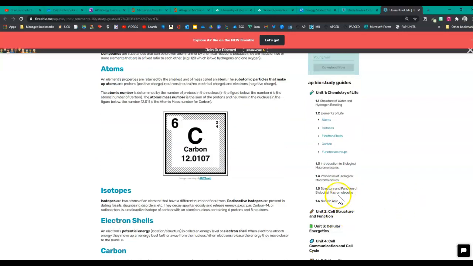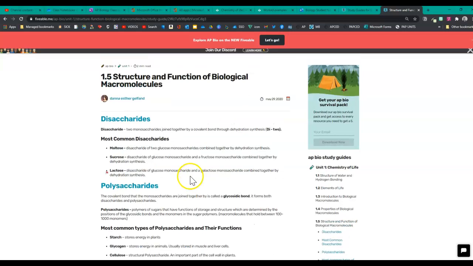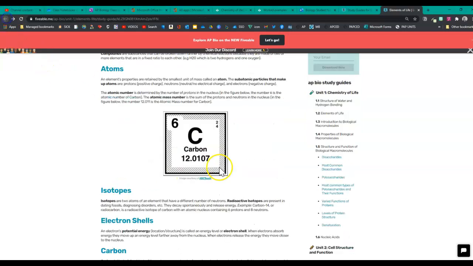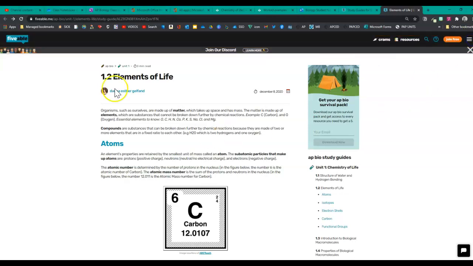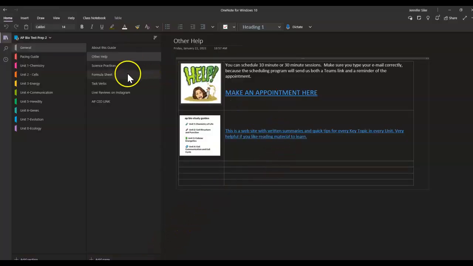For every single one of the units, some of them have little quick tips I've noticed. I don't see one on this one, but they have little bits of information to help you study for the exam. So that's there also in case you need it.